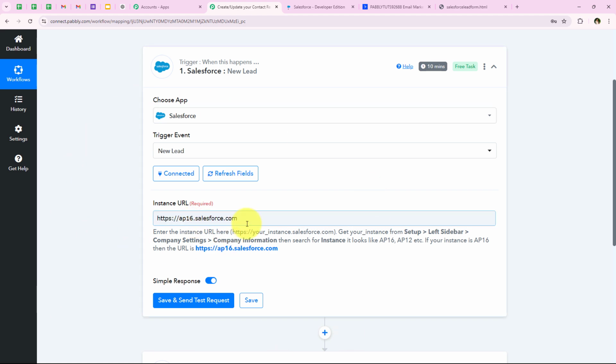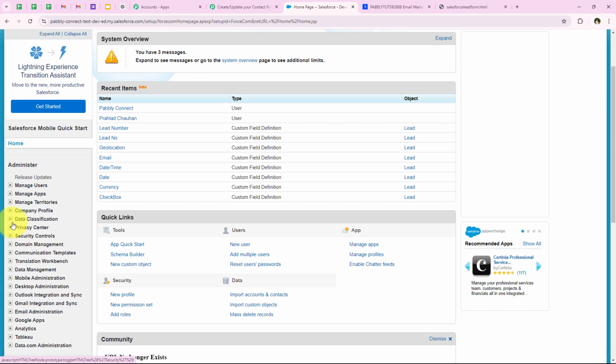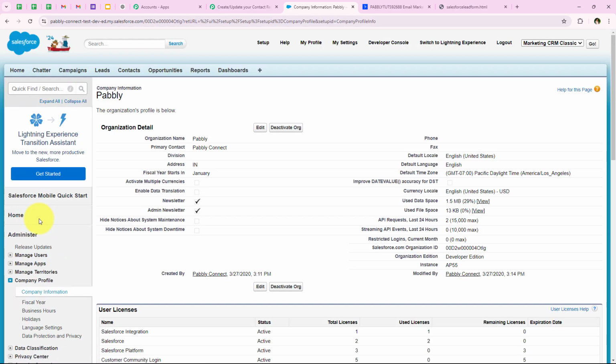And now after this, what we have to do is open our Salesforce account. As you can see, this is my Salesforce account. Now from here, we have to go to setup. As soon as we go to setup, from the left sidebar, as you can see, company profile. So we have to go on this. And again, we have to go to company information under the company profile.